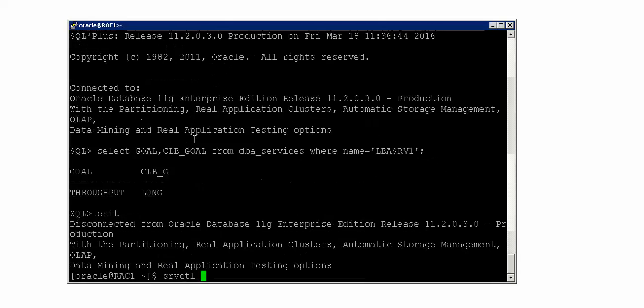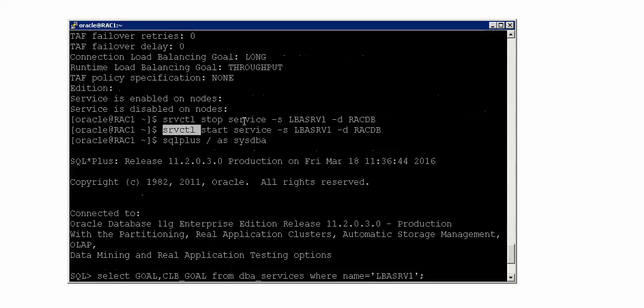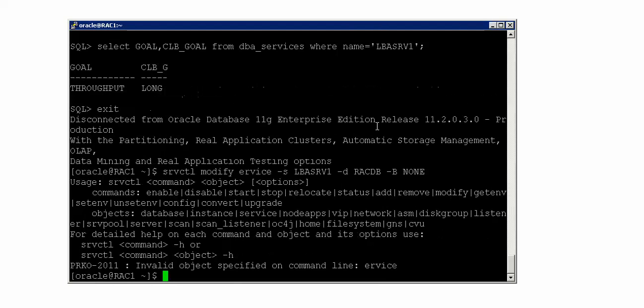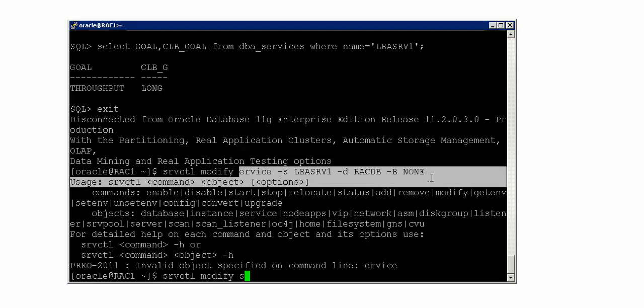Let me come back and then modify. I'll modify the service and set this goal to none from the SQL prompt itself. So I should say -B and then none. Okay, and yes, there is a typo here. Excuse me for that.